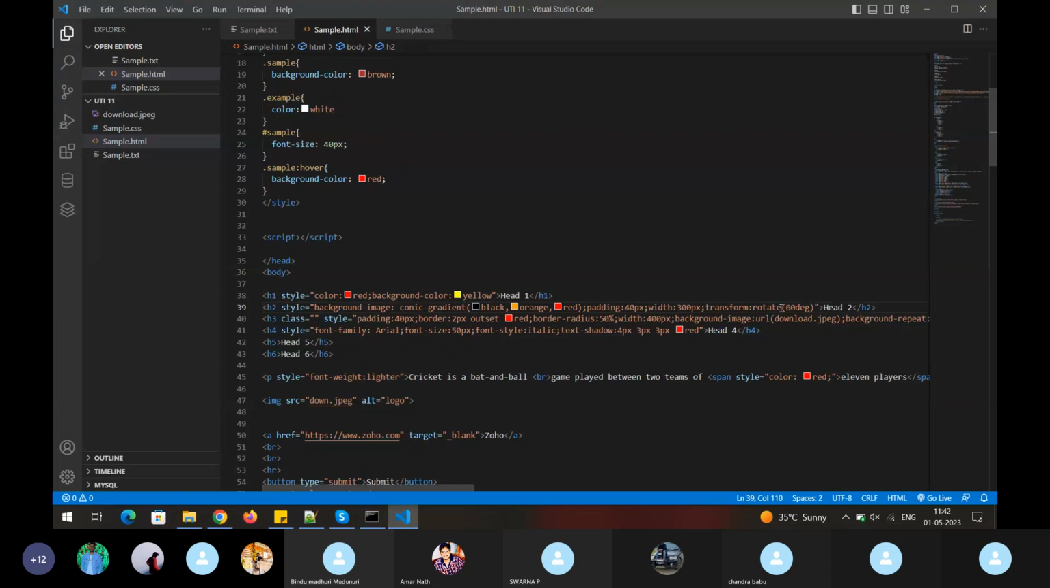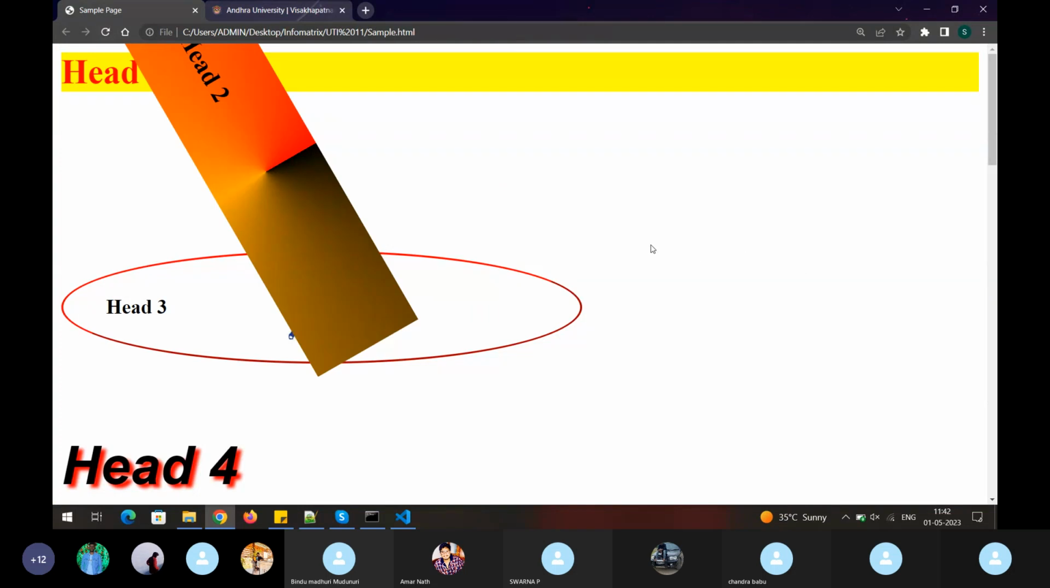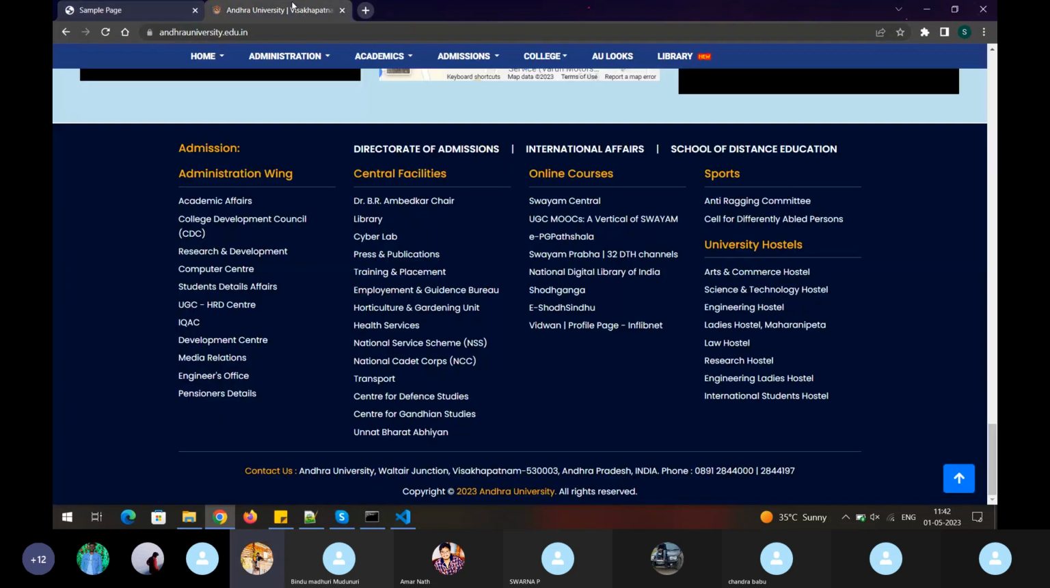Just giving it as a 60-degree rotation. Okay, so you can see it is rotated 60 degrees. Are you able to see that? Okay, I will show you an example for this rotation also.